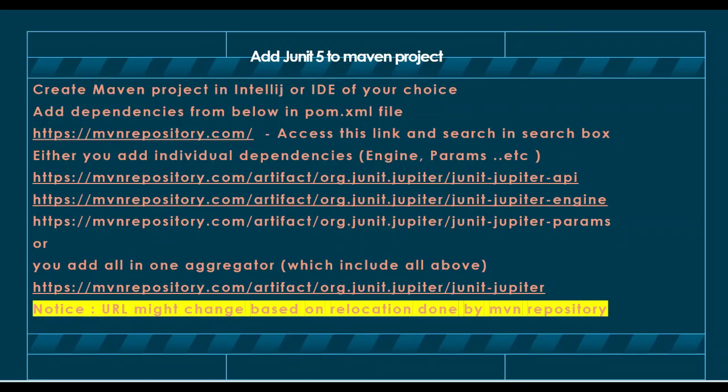Welcome back. This video is about how we can add Maven dependencies to a Maven project. So first of all, if you are using any IDE, whether it is IntelliJ, Eclipse, or STS, you first have to create your project with Maven.